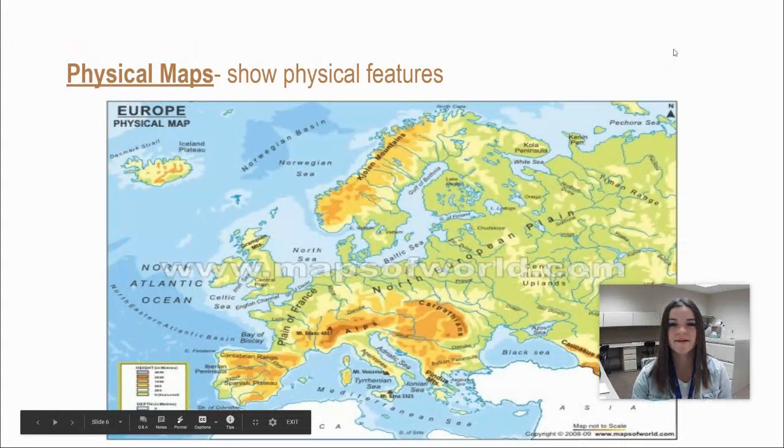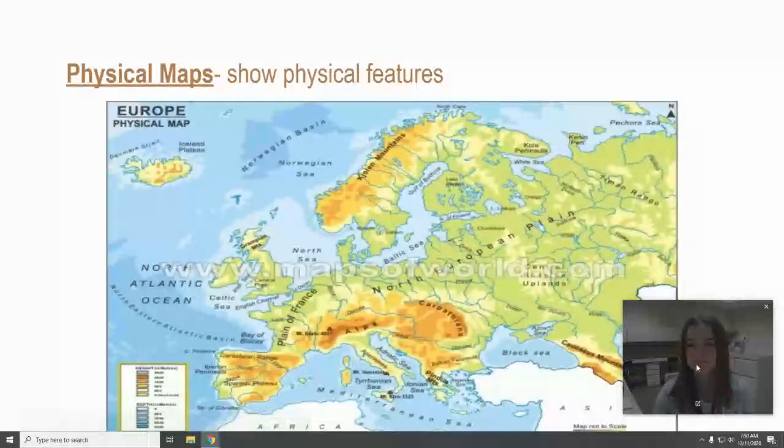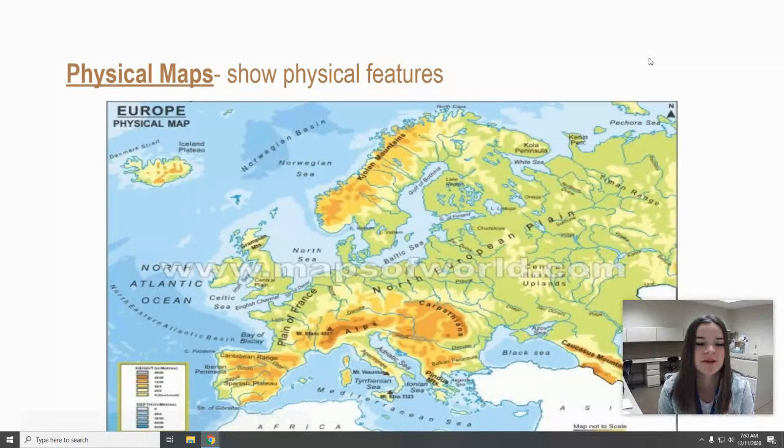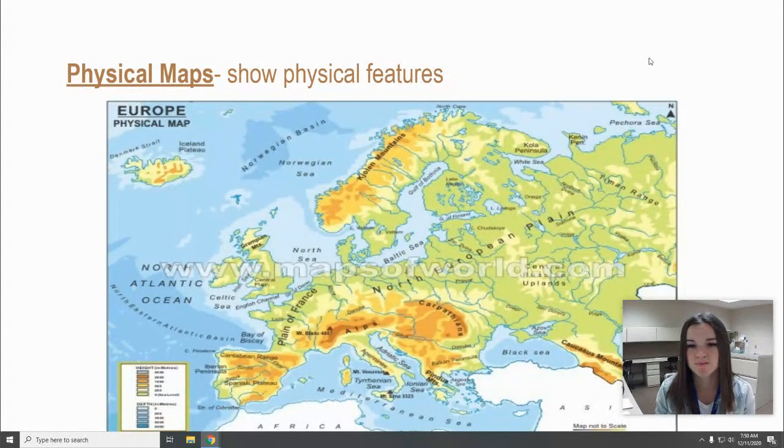Then we have specific types of maps. So the first one we're going to talk about is physical maps. Physical maps show physical features, right? They show elevation, they show rivers, okay, mountain ranges. They also can show depth, so we can see valleys. They highlight the physical features of places.